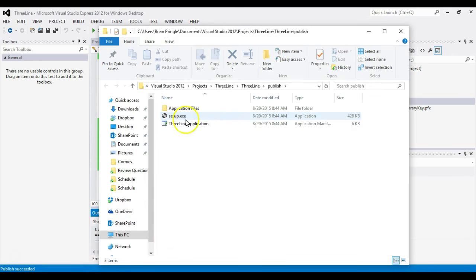Okay, so it's going through, it just published it, and what it did is inside of my three-line folder, it created a new folder called Publish, and here's the actual installer for it. So I can actually install this program. It would show up in Add/Remove Programs, and I didn't have to build the installer. It did the whole thing for me. So now the catch is if I run this, it installs it. I have to go back to uninstall a program and actually remove it.